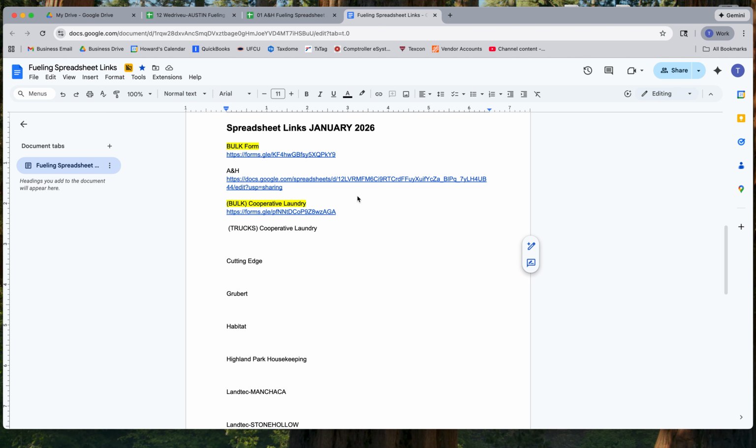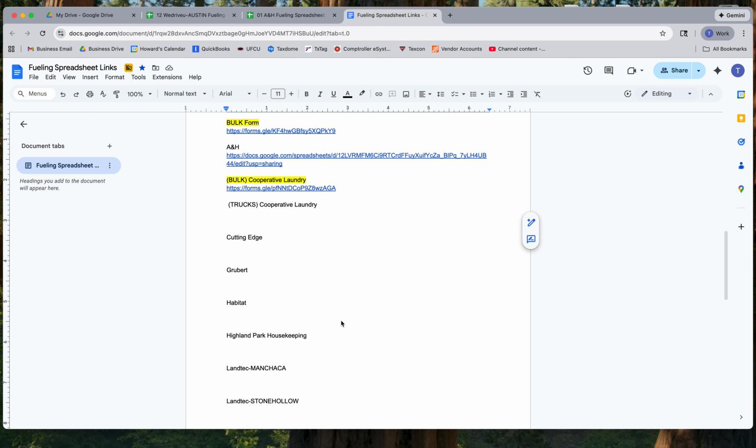That one didn't need any units added, so most of them are that simple. The more you do this, you'll understand usually which ones are going to have a unit or two to add and which ones really don't change at all. A&H is one that stays pretty steady. Gruber stays steady. Habitat. So you'll figure that out.